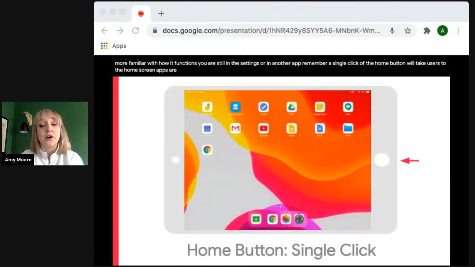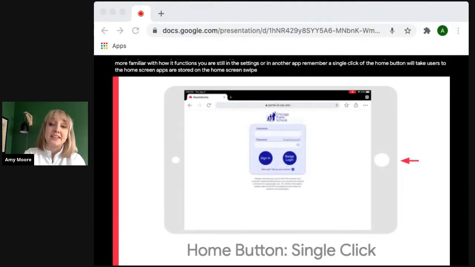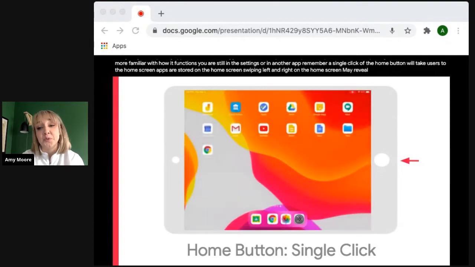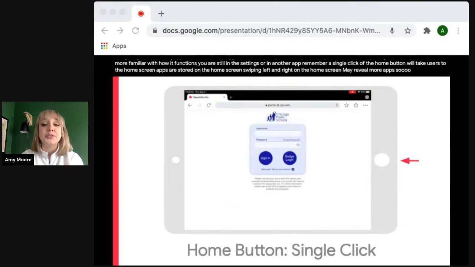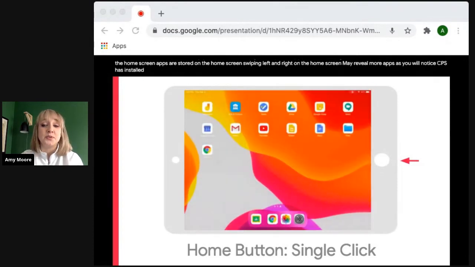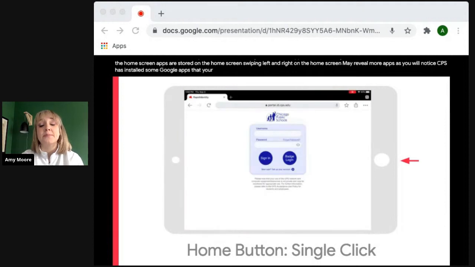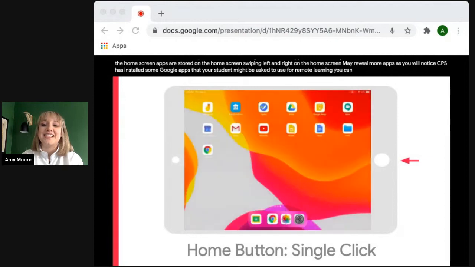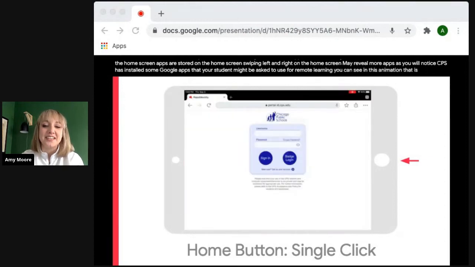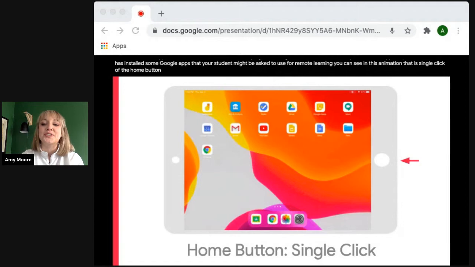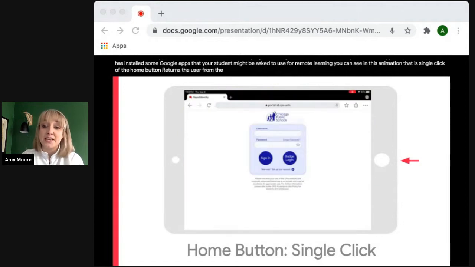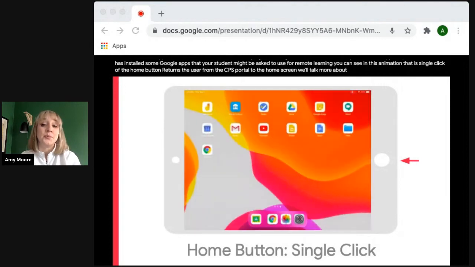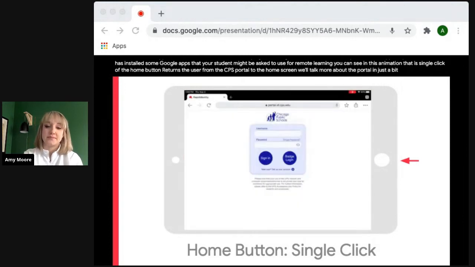Apps are stored on the home screen. Swiping left and right on the home screen may reveal more apps. You will notice CPS has installed some Google apps that your student might be asked to use for remote learning. You can see in this animation that a single click of the home button returns the user from the CPS portal to the home screen. We'll talk more about the portal in just a bit.